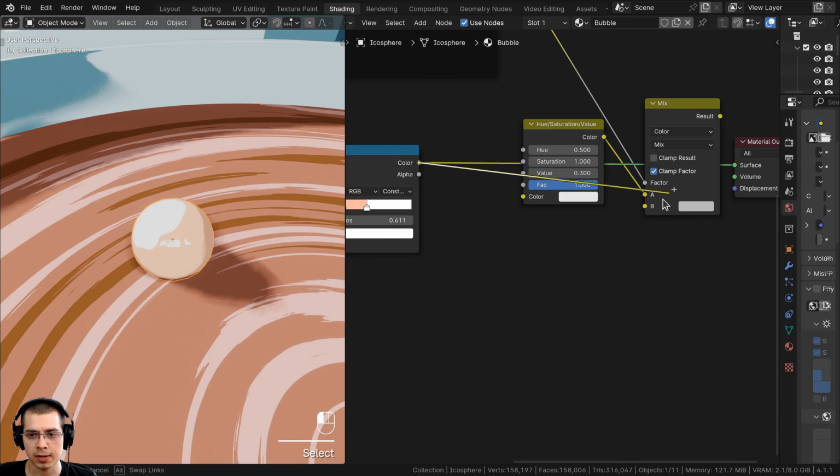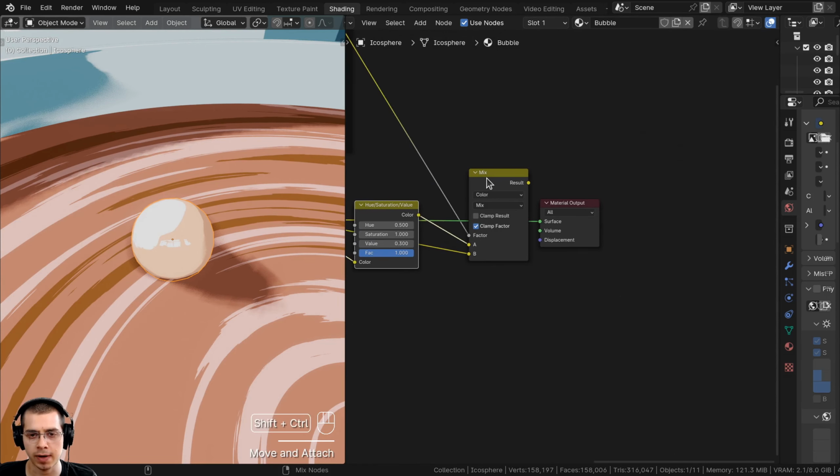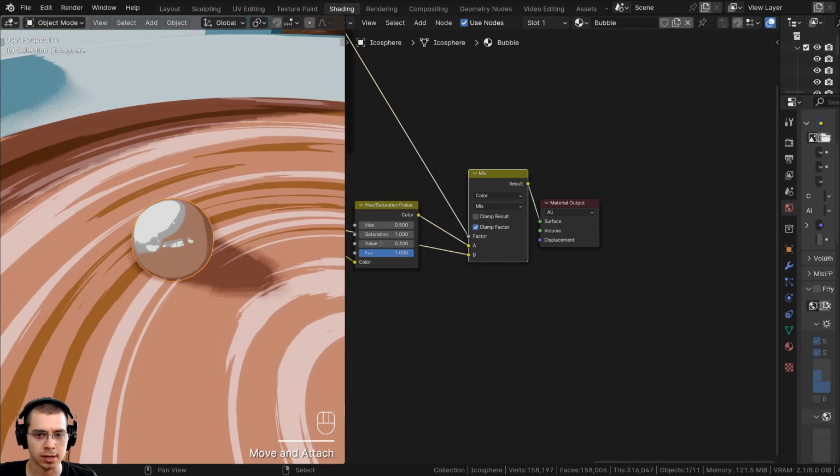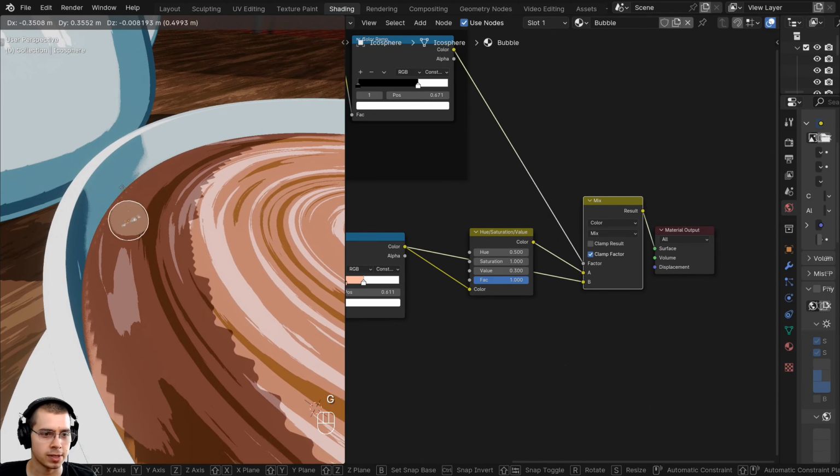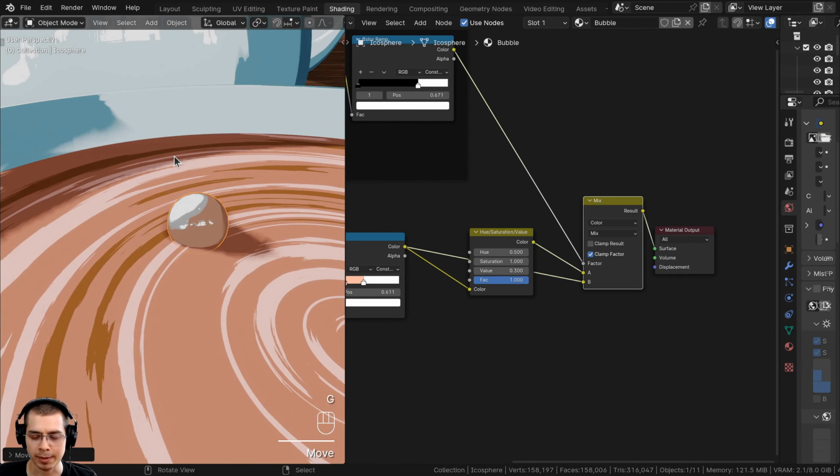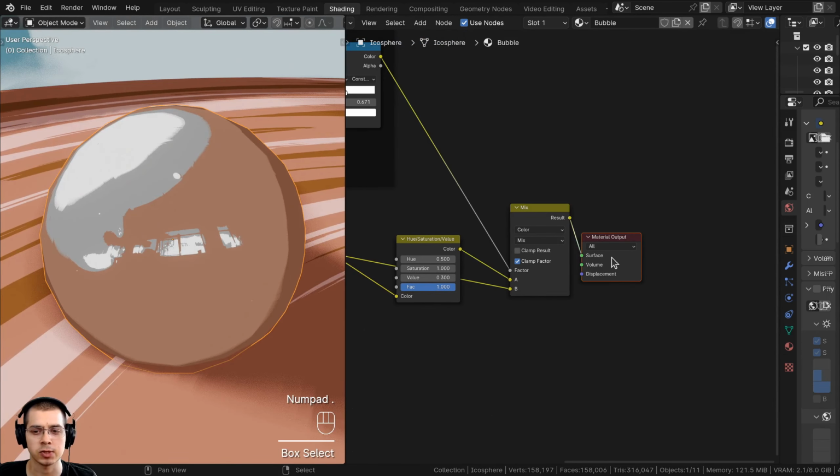So we're going to plug the color into color B and also the color into the color here, the hue saturation value, and let's Control Shift and select the mix to preview it. So now when this is in shadow, it's going to be darker, and then when it's out of the shadow, it'll be lighter. Now because this is a bubble, I want it to be slightly transparent.